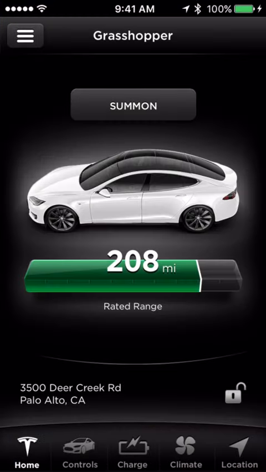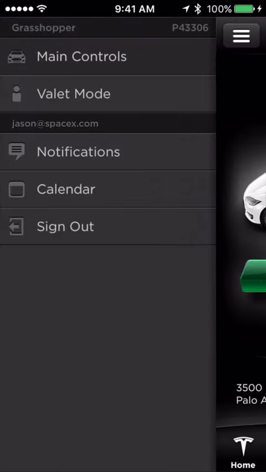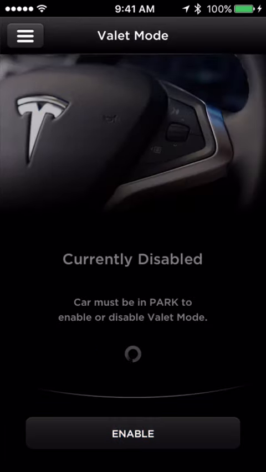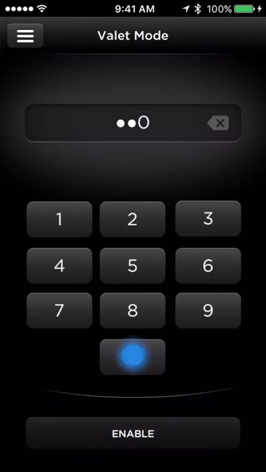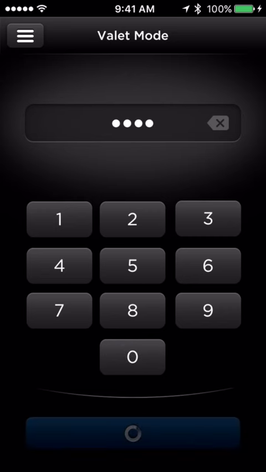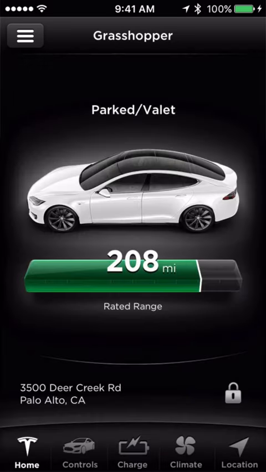Beyond these controls, touch the top left button to reveal a sidebar menu. In the sidebar menu, you have the main controls, which we just reviewed: Valet Mode, Notification Settings, Calendar, and Sign Out. Valet Mode is a feature you can enable that restricts access to your vehicle when handing it over to a valet. Restrictions include hiding all personal data from your touchscreen, locking the glove box and frunk, and limiting the maximum speed your vehicle can achieve.